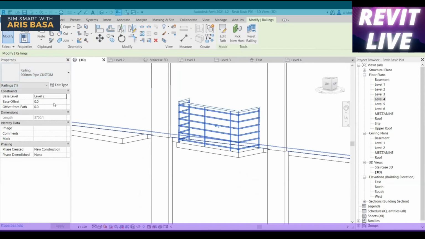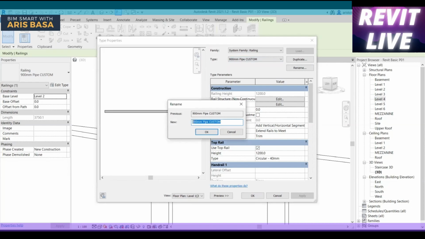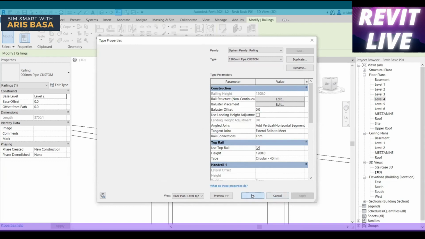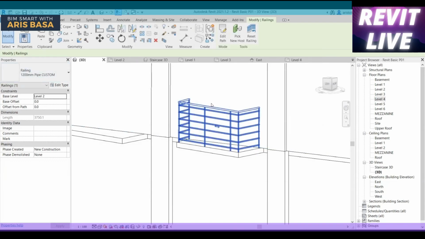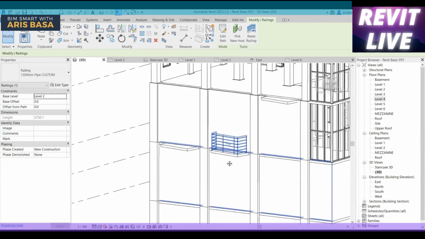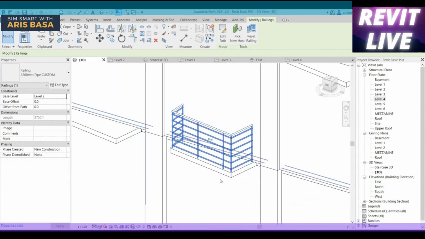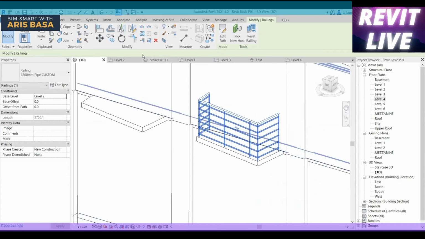I think we need to rename this now. Edit type. We can just rename this. We make it 1200. Okay. So we have the 1200 pipe custom. Okay. For our balconies. Of course, you can do that for the other balconies as well. You can copy while you're in 3D actually. Select that. Copy.